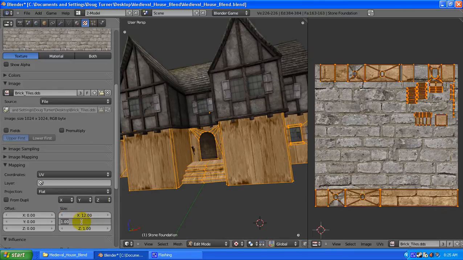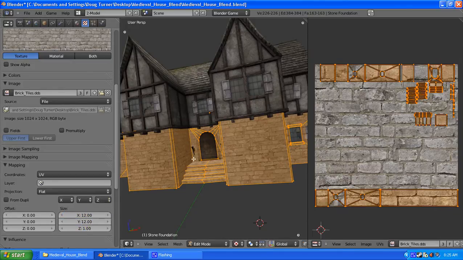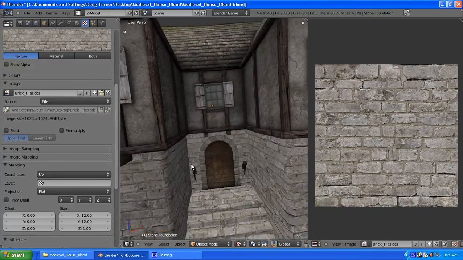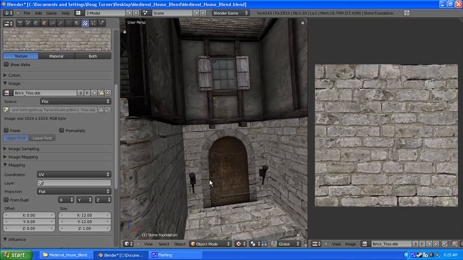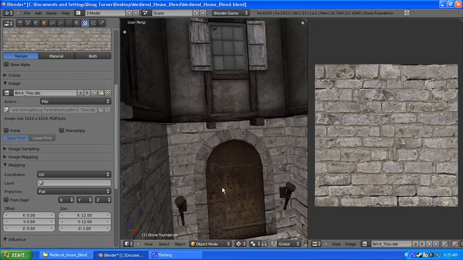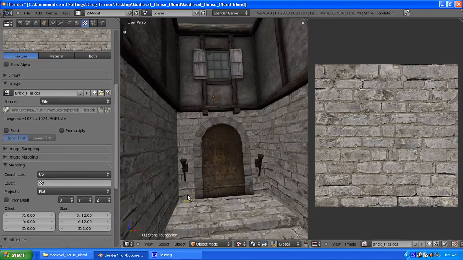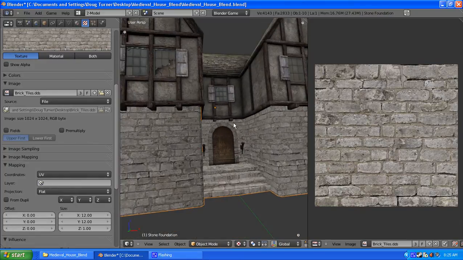Quick note here: try to make your textures look like the size they actually would in the real world. So assuming a door is like 7 feet tall, these stones are maybe a little less than a foot tall, which is reasonable for a stone. You don't want like 3-foot tall stones on a building. People couldn't carry them. So just pay attention to that when you're doing that.